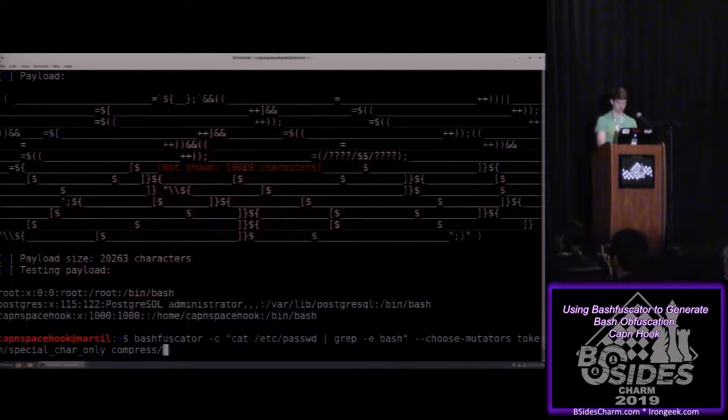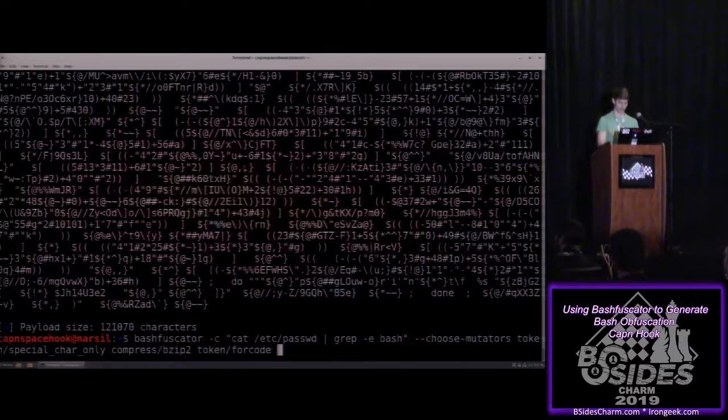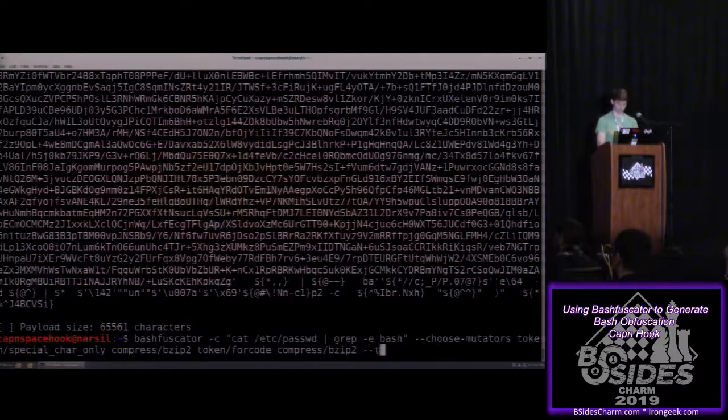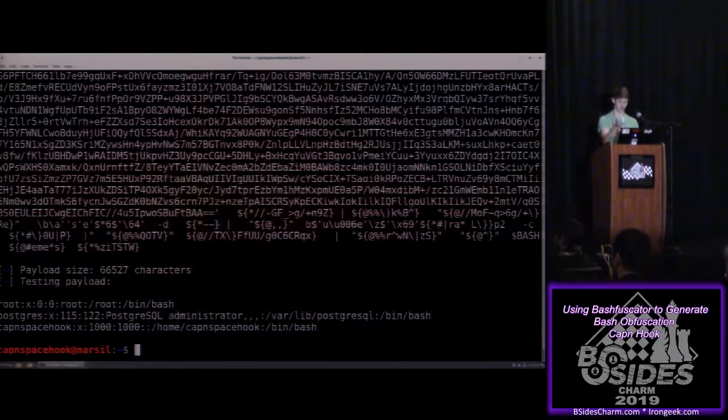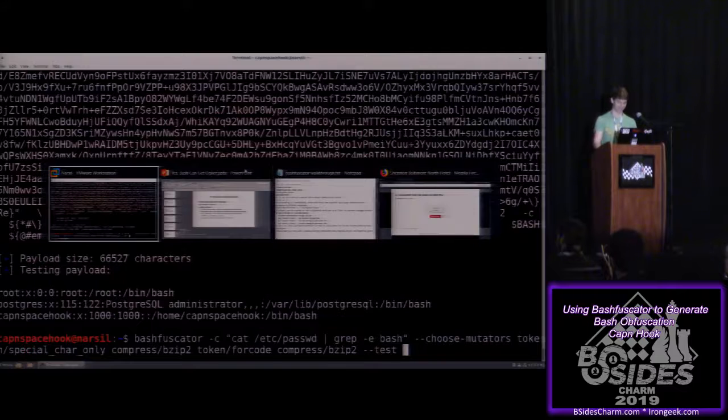So it's a last minute quick demo. We can take that and compress it, since it compresses really well. We can throw another thing on here, token for code. And we have this monstrosity that's 121,000 characters, right? Let's compress that again. And will this run? Let's test it. There you go. Four different layers, two layers each compressed, Bash obfuscation. You can stack, mix and match stuff as much as you like. So there you have it. Live demo worked. How's that?